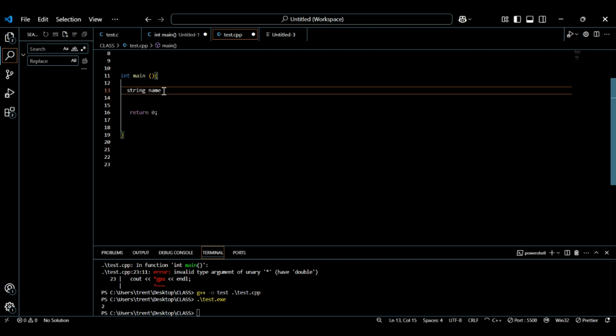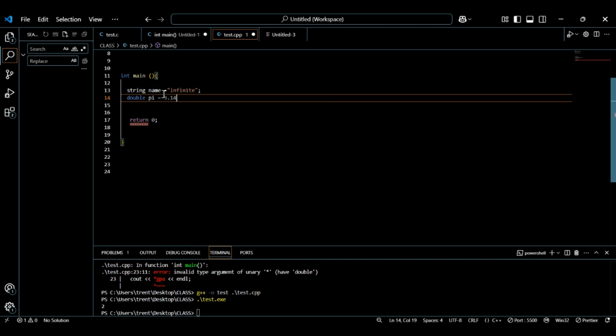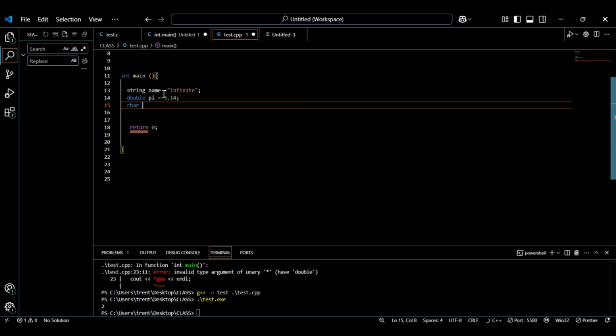I'm going to do a string name, and I'm going to call it infinite. I'm going to do a double, and we're going to do 3.14 since that's the value of pi. And I'm going to do my favorite letter, and we're going to do a, right? So we got a couple variables here we created.